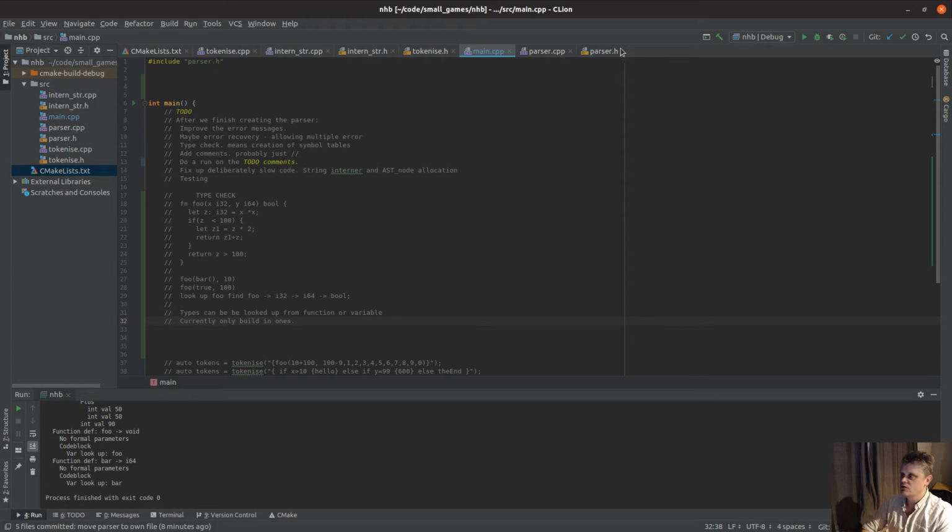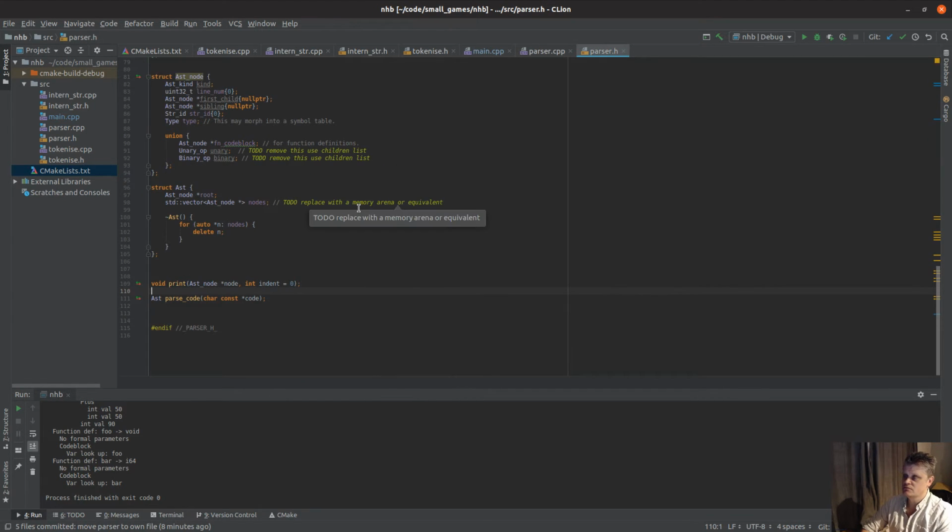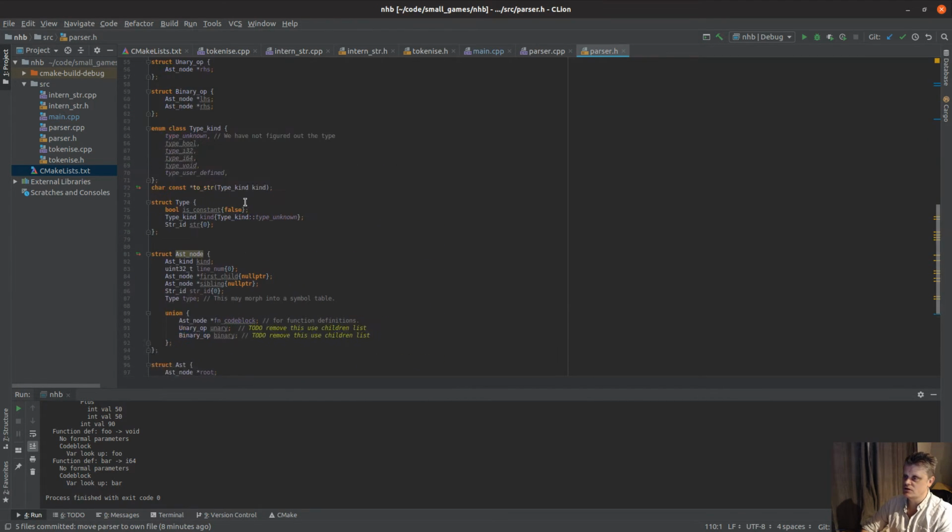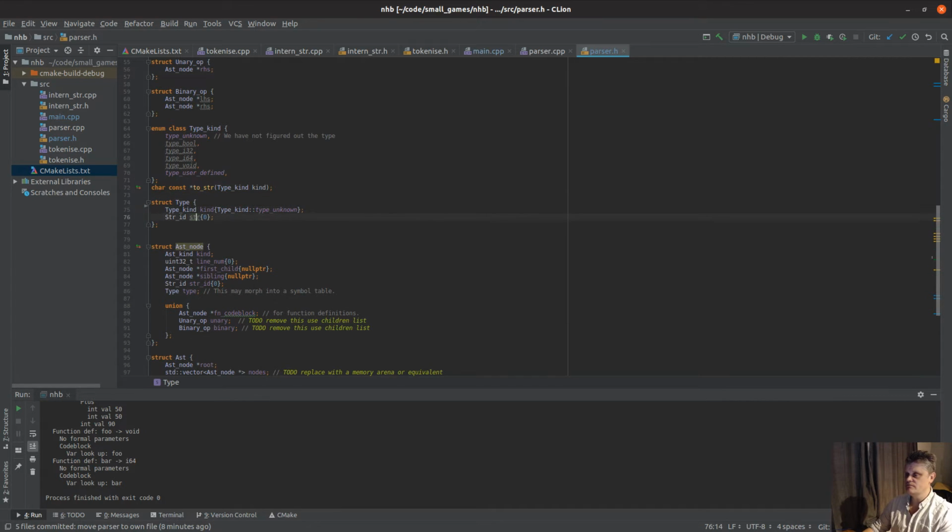So in parser we created a type. Is it a constant? May or may not want that. In fact, take that out. It's either going to be a kind, of which are up here, user defined, and I've already decided that I'll have a string ID for the user defined type. Otherwise, it's one of the known ones.